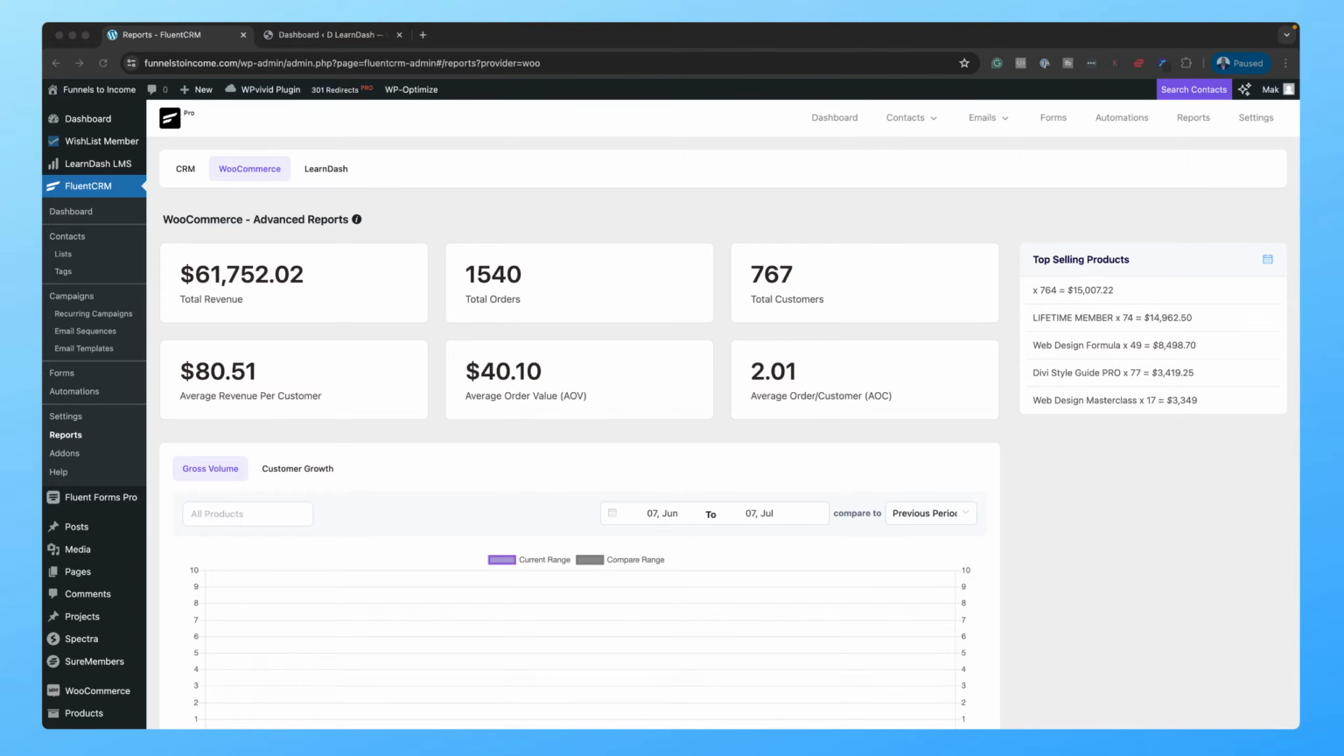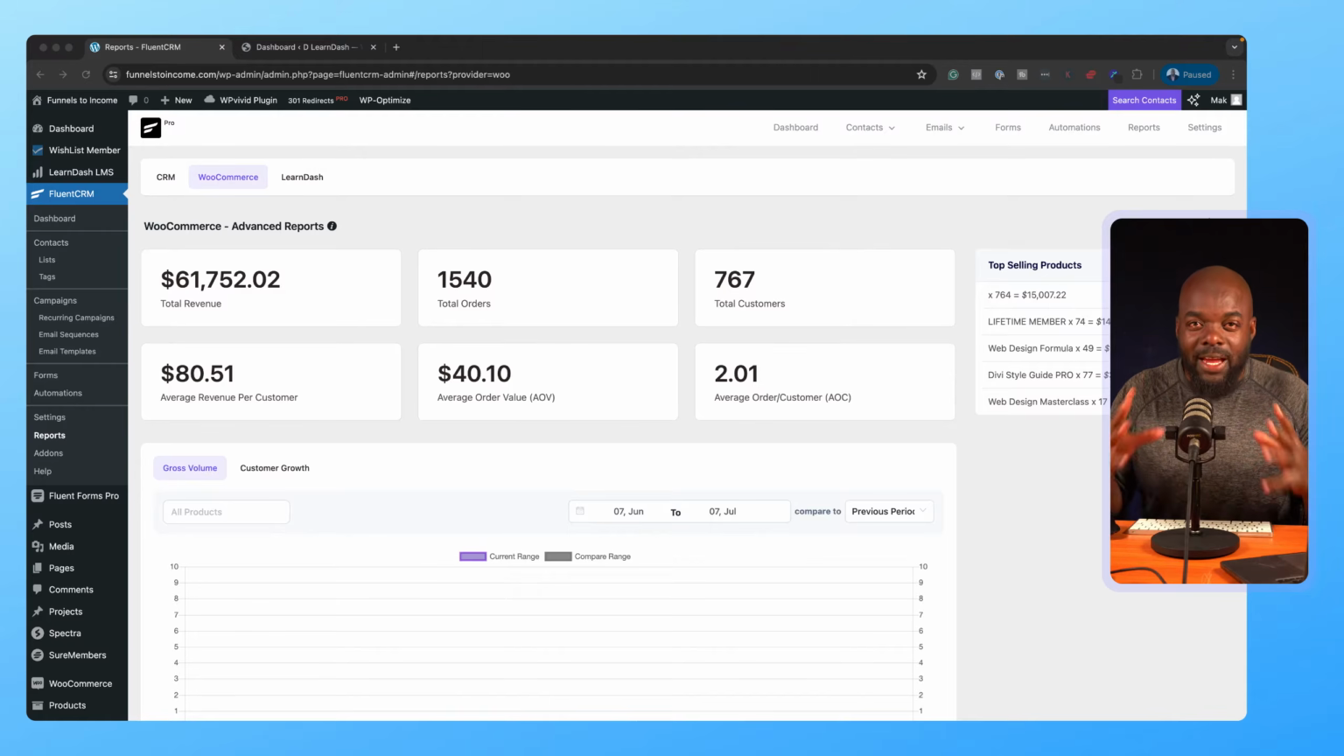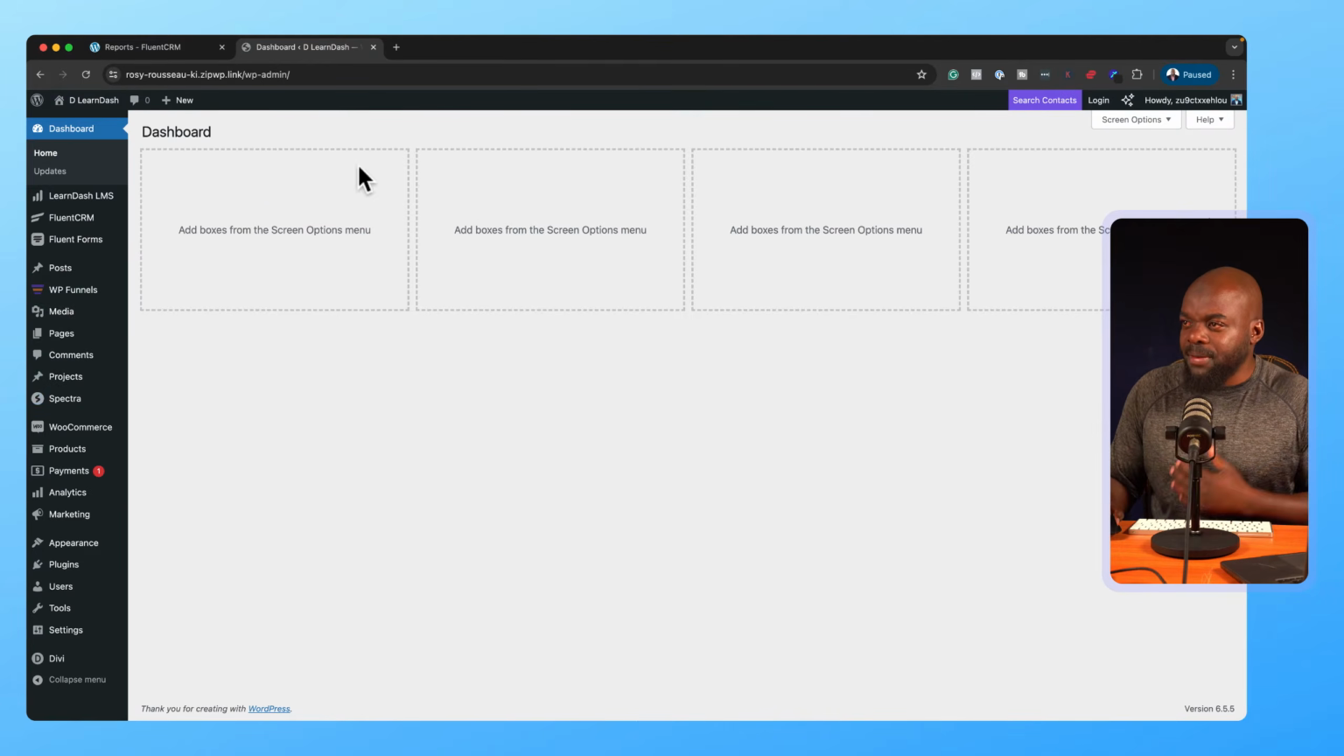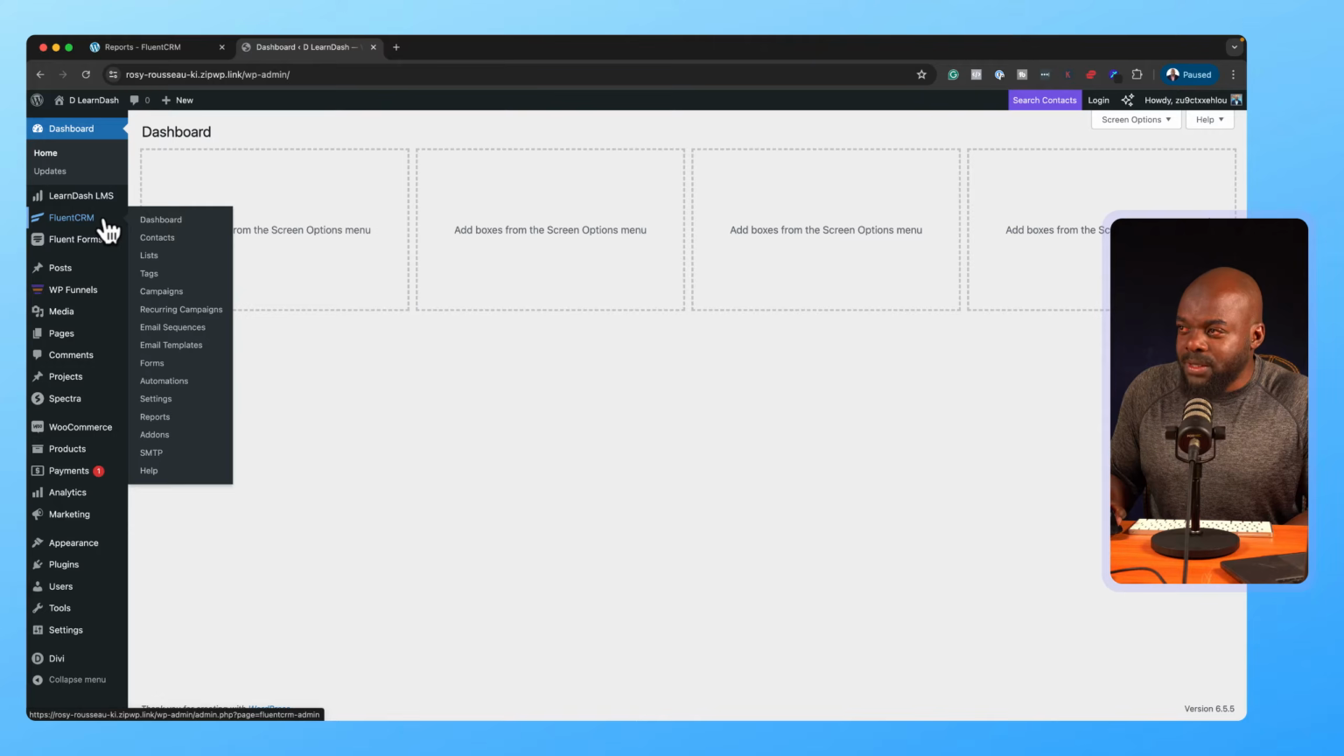Now with LearnDash, you are able to go in and install plugins that make your website work like a machine. So first of all, let's head over here. I've gone ahead and installed Fluent CRM. If you install Fluent CRM on your LearnDash website, you'll be able to automate your emails. Now let me show you how.